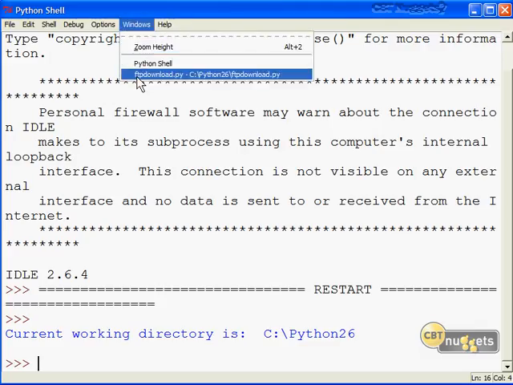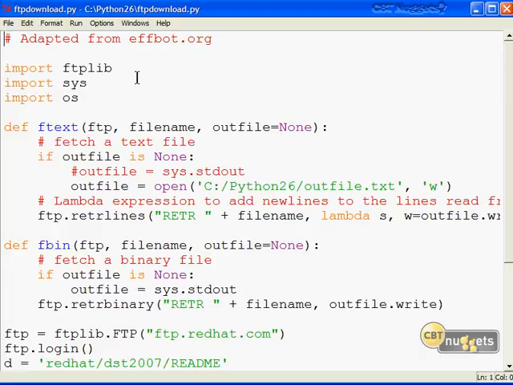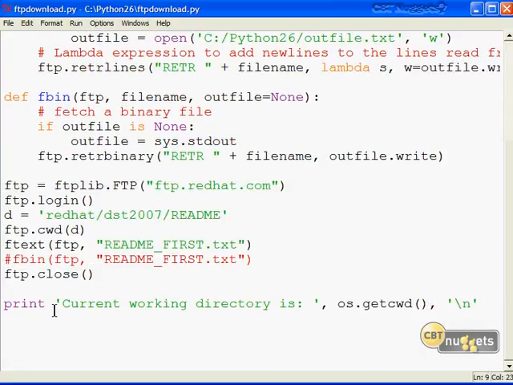So if I come back in the Windows menu, I'll select ftpdownload.py. The very final thing I had here was a print statement where the string literal was current working directory is, and then we invoked os.getcwd, and then threw in a new line.